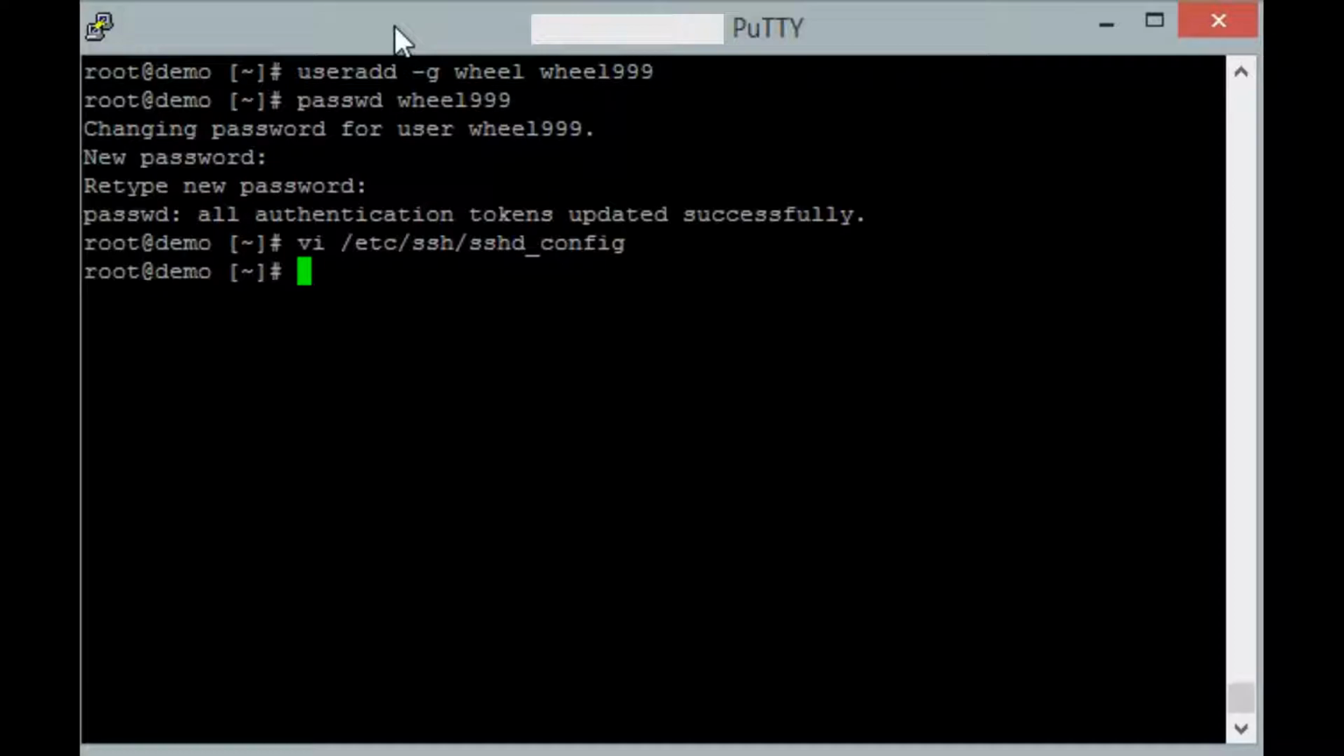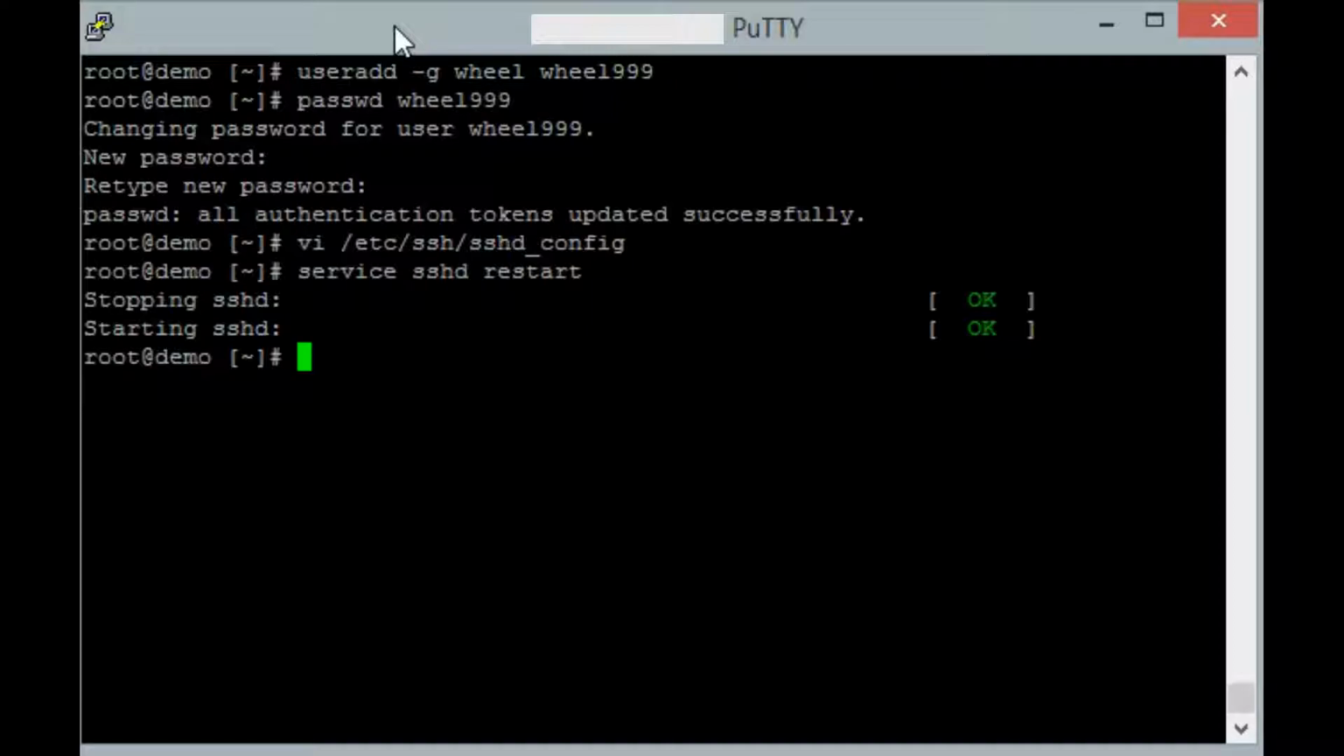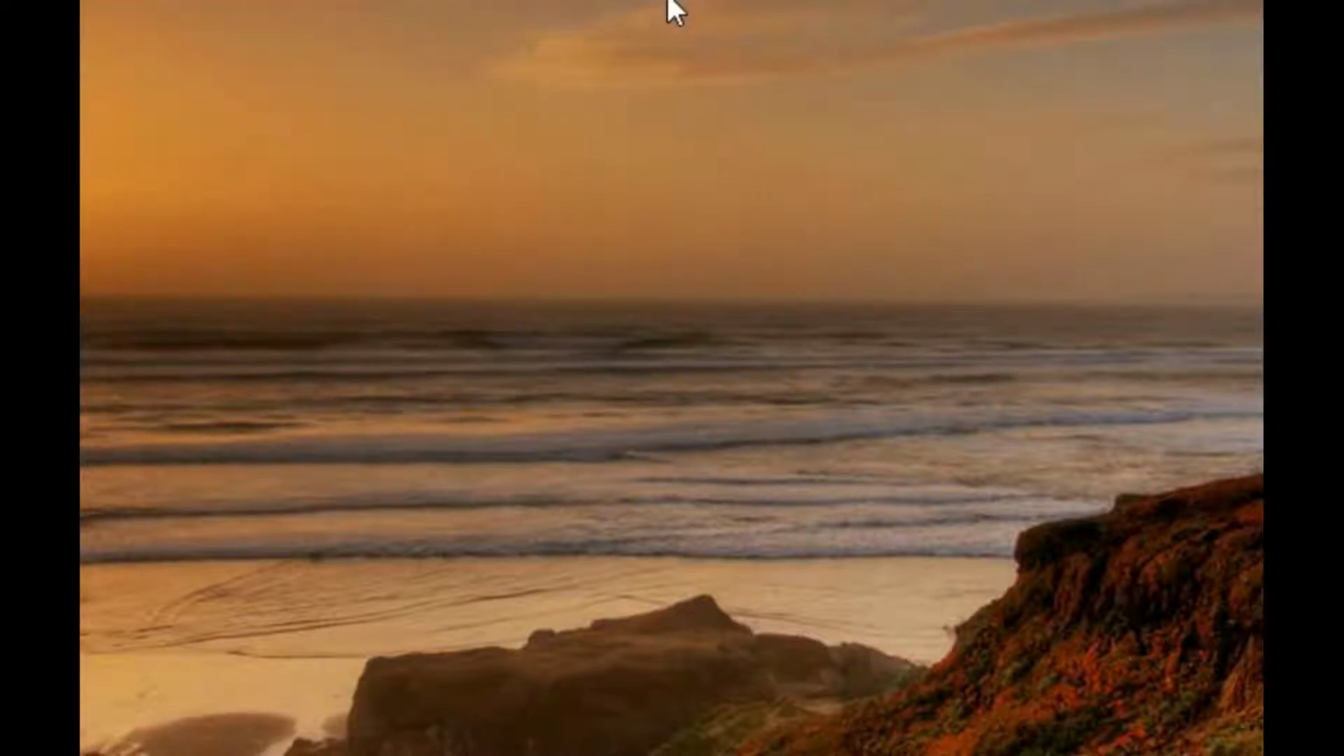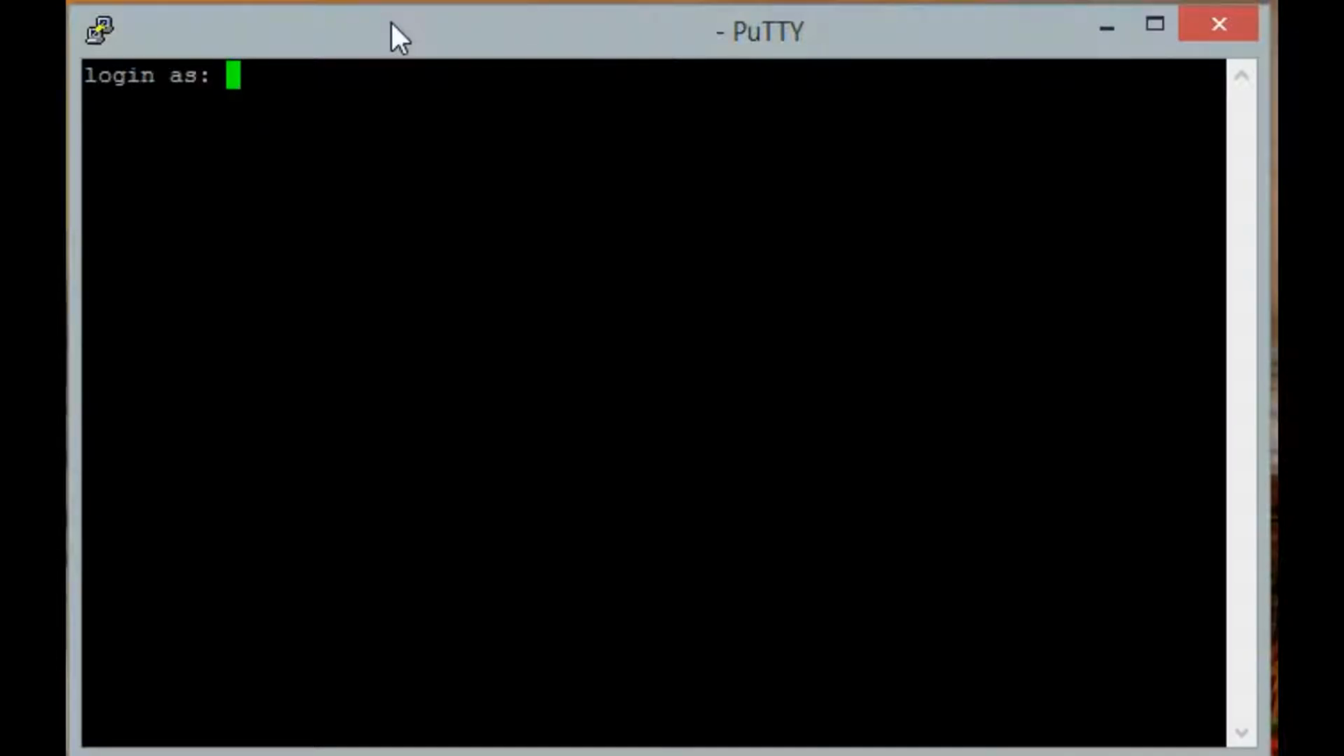To apply the changes, restart the SSH service by typing service sshd restart. Let's test to see if everything is working correctly. Exit the existing SSH session, then open a new one using port 22. You should get a refused message, which means that our port change worked. Now try again and use the new port you specified. You should see the login screen, which means that the port change worked.